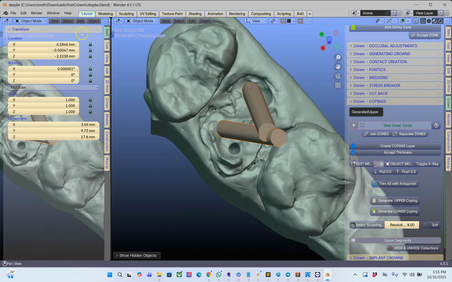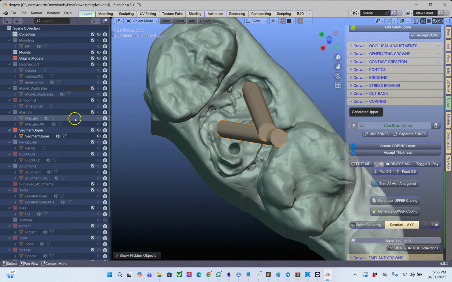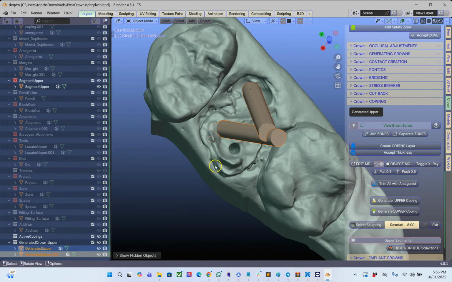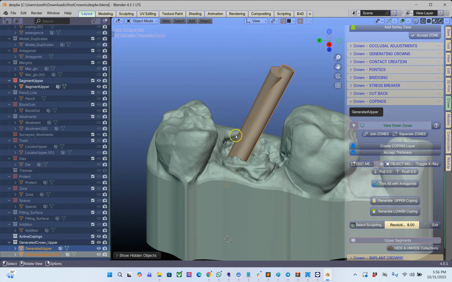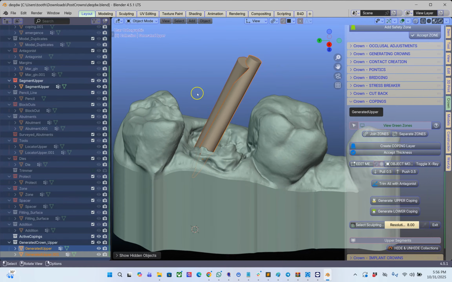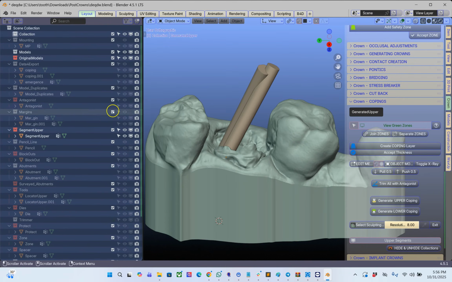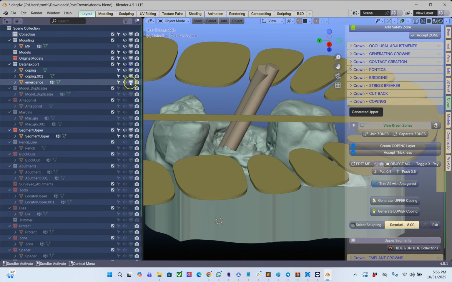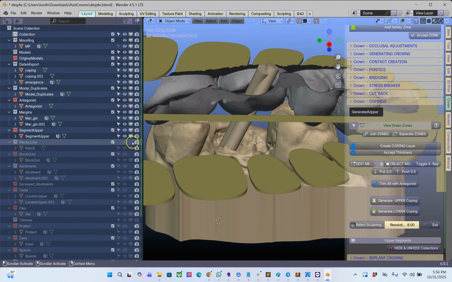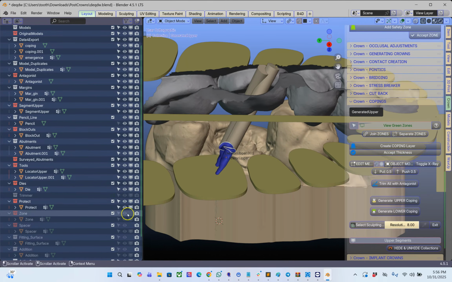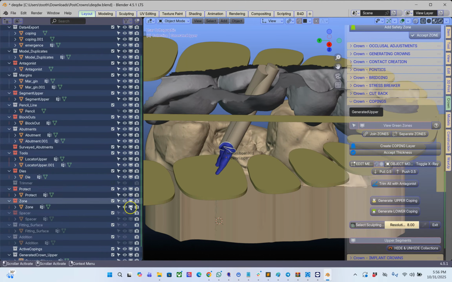Now I'm going to open up the outliner and we're going to delete quite a few things because it's going to interfere with our generating of our next component. So unhide everything. So we'll just unhide everything, and instead of starting a new file, I'm going to just delete quite a few things.